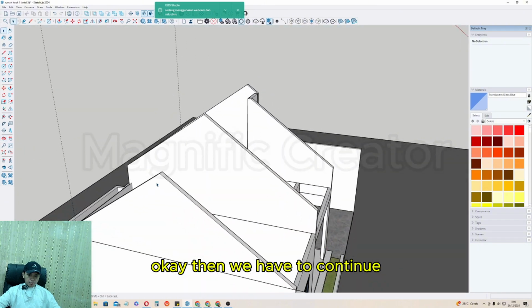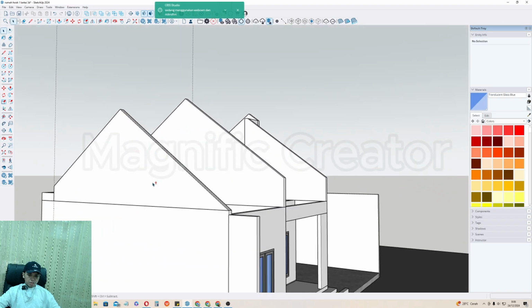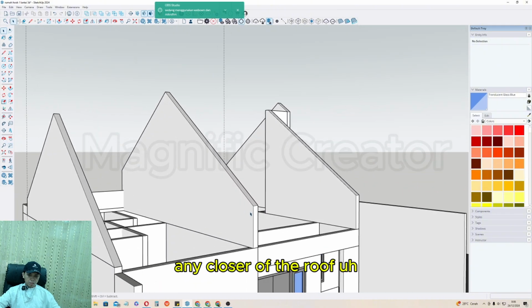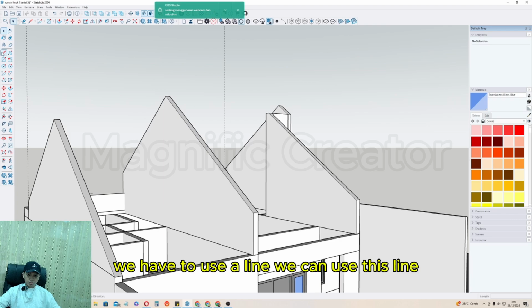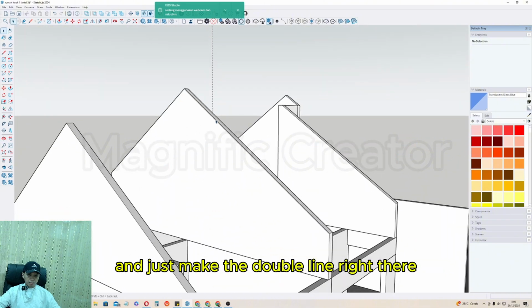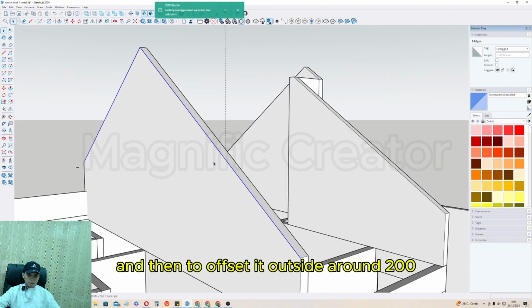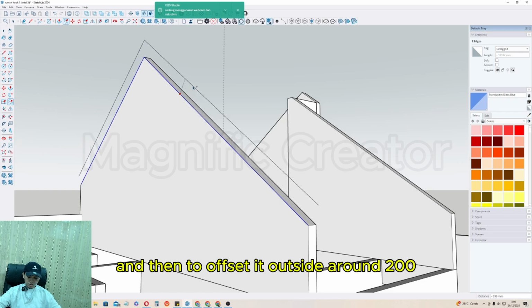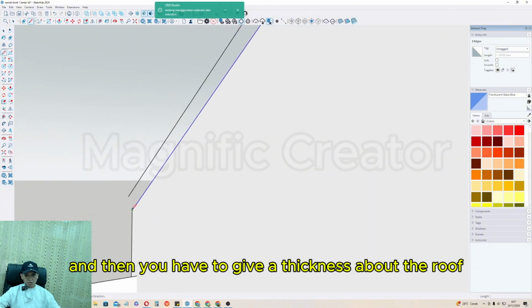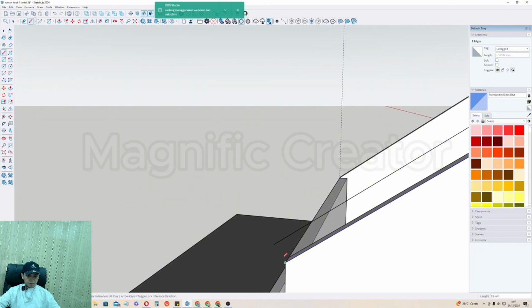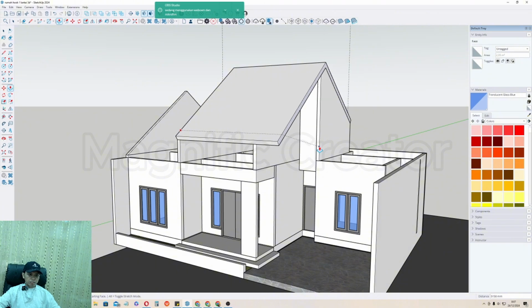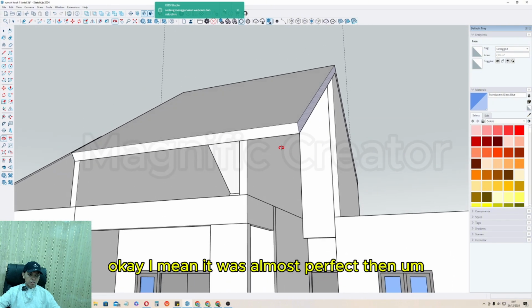Okay, then we have to continue to make the enclosure of the roof. We have to use the line. We can use this line and make a double line right there, and then we have to offset it outside around 200. Then we have to give a thickness to the roof enclosure. I mean, it was almost perfect.